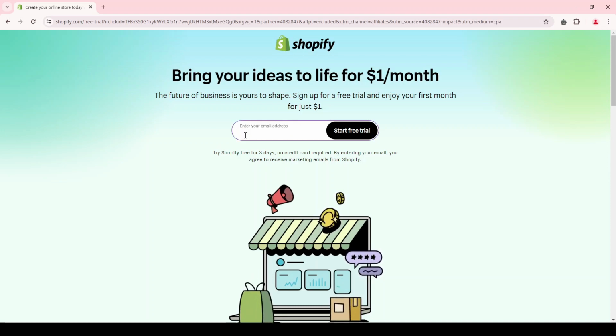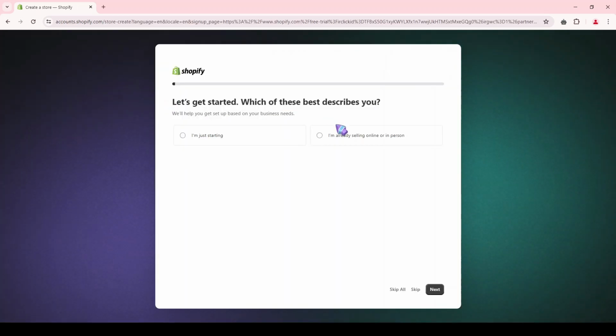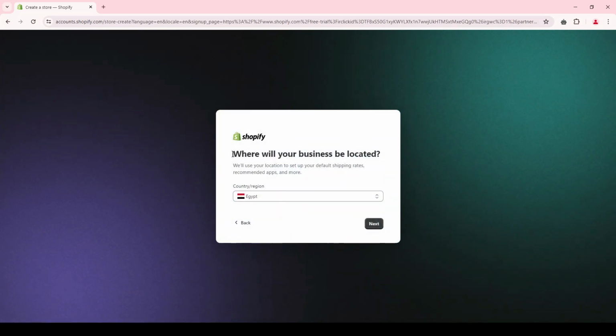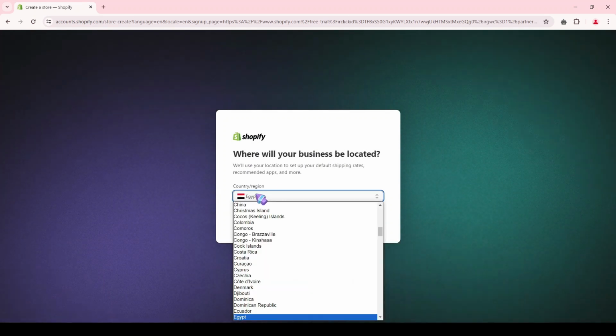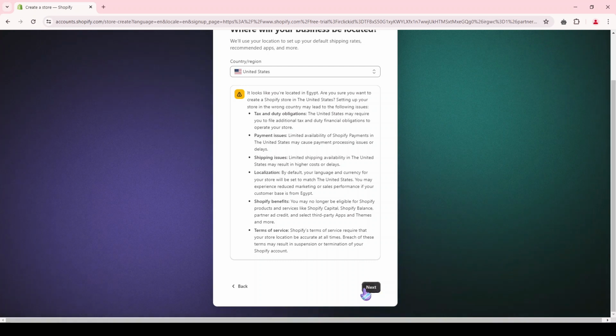Here you will write your email, then click on Start Free Trial. Here are some information or choices that you can choose, but I will click on Skip All. These information are not important. After that, it will ask you which country your store will operate in. So here you specify the country you will work on, then click Next.